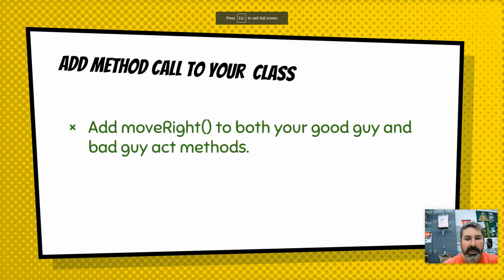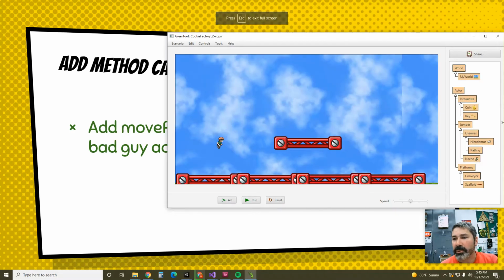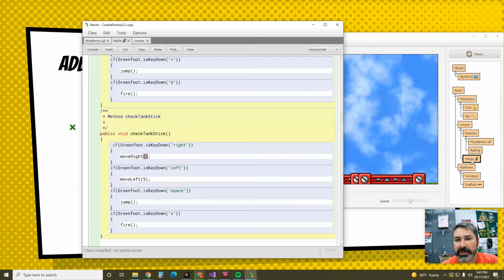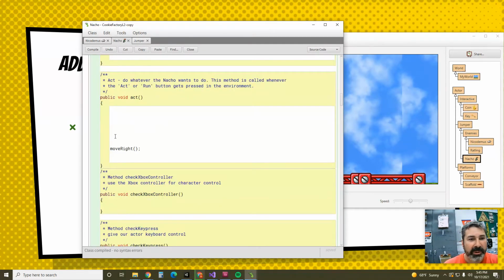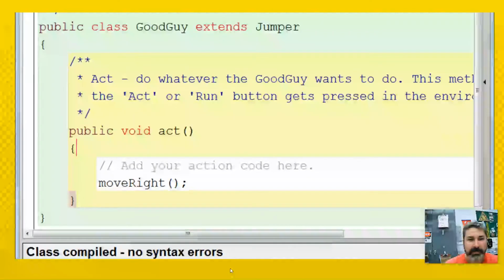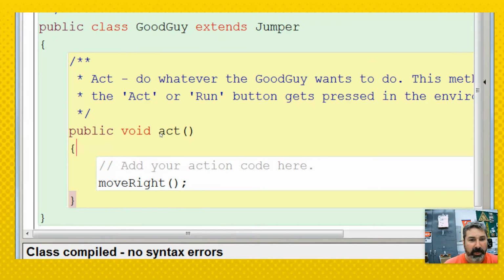We're going to come over here and go into Nacho. He's my good guy, so you go to whatever your good guy's name is. Skip all this. All we're going to do is go to the public void act. Remember, we have to respect the bracket, so whatever we write has to be between here and here. We're going to type in move right. And you're going to do the exact same thing to your bad guy. Public void act.